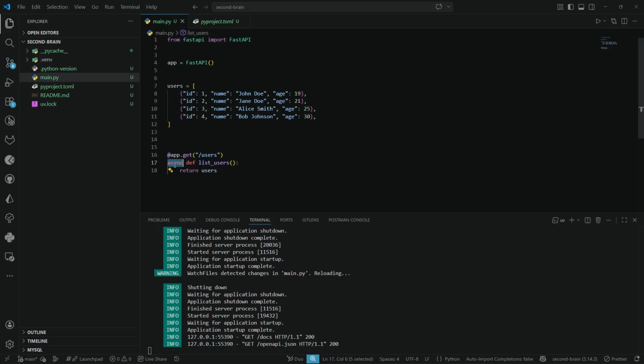So this function is an asynchronous function. We'll get to talking more about async later in the video. So this function is an asynchronous function, and what we just do is we return users here.